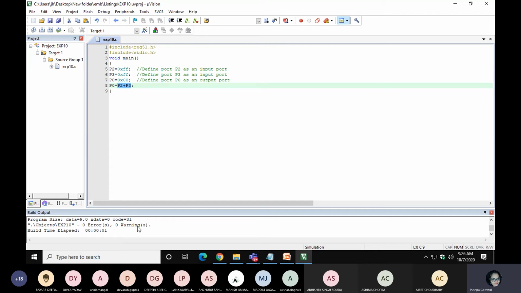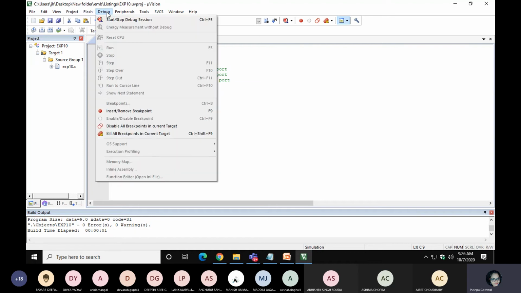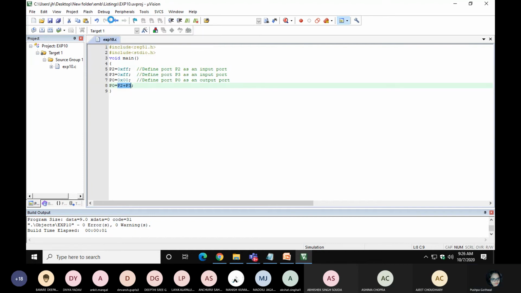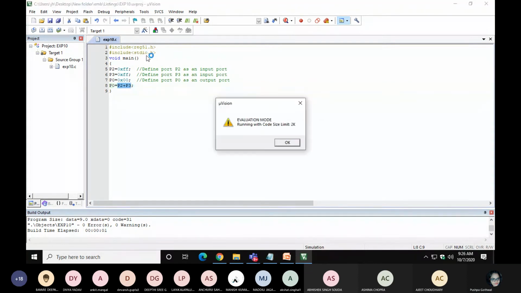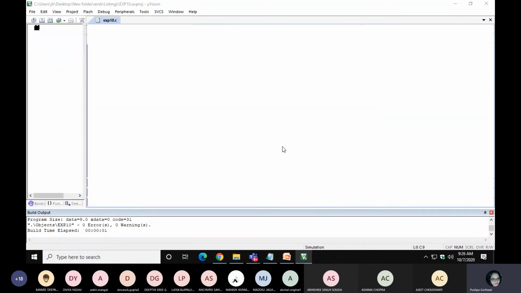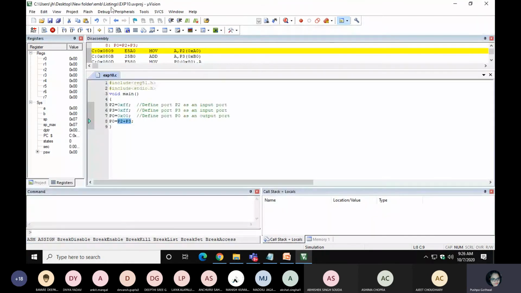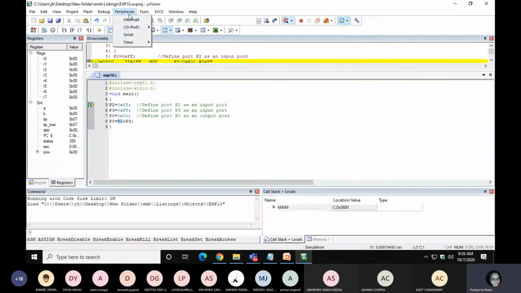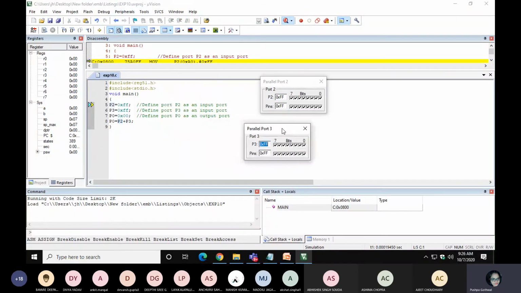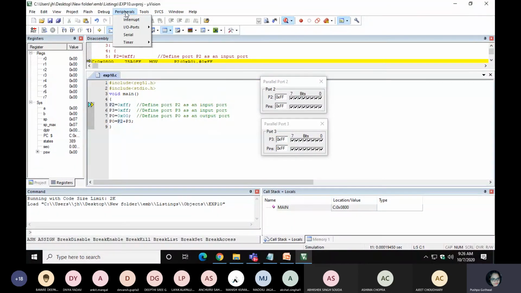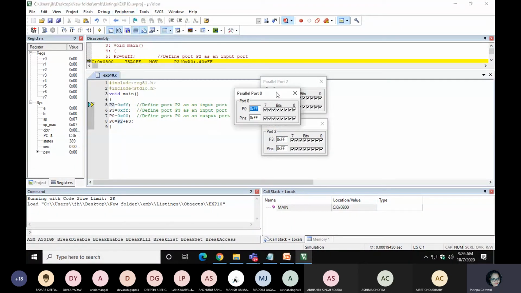Now I am debugging this code. So go to the debug, start stop debug option. It says running with code size limit 2K, this happens because of a memory limitation, so you have to tick OK. Now to check the output, you have to select the peripherals. Peripherals means input output ports. Right now input is connected to P2 and P3, so you have to select P2, this is your input port. Then select P3, this is your second input port. And then you have to select the output.